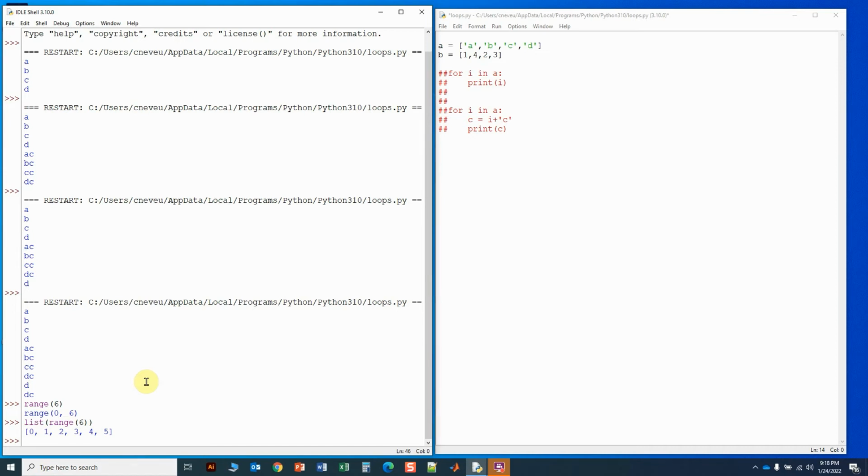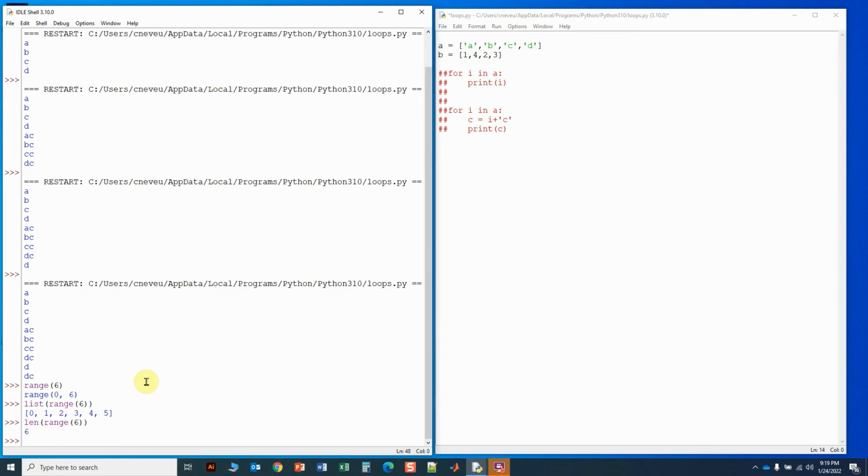So the range item is a little bit quicker and easier. And now notice that if I did just len range 6, it will give you the length of that range, which is 6. That's the same as what I typed in. It's literally that range will create a range of values starting at 0 and is 6 items long. So range is a very useful variable when it comes to for loops.